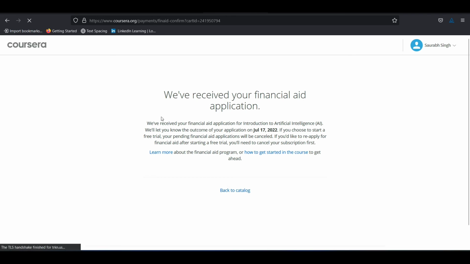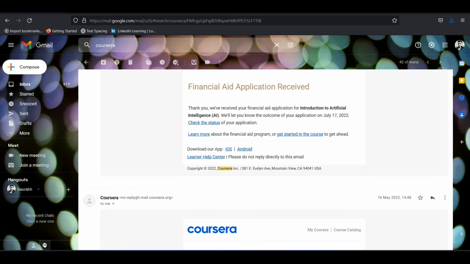Once you do so, your application will be submitted and you will receive an email which says we have received your financial aid application and it will also tell you about the date by which that application will be approved.